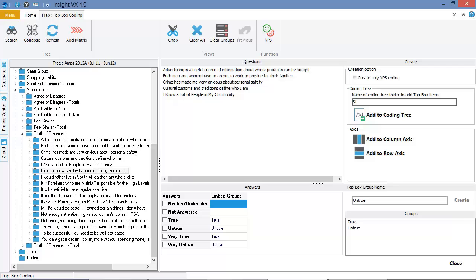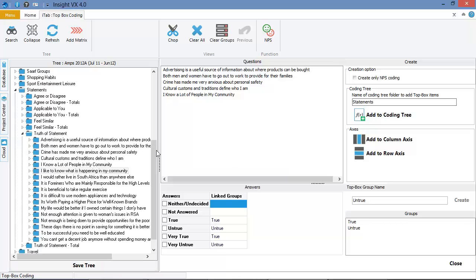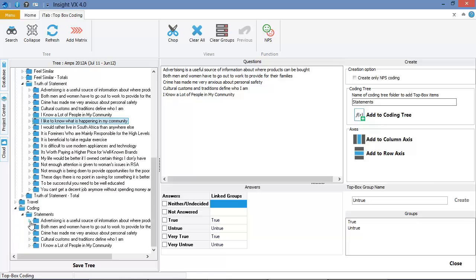tree. By default, these will be added to a folder called Topbox, but we can change the default folder by giving a different name, such as Statements. We then click on Add to Coding Tree. We will get a message saying that the items were successfully created, and then we can navigate to the coding folder in our tree. And we can see it now contains our new folder called Statements, and within there are newly created Topbox coded variables.